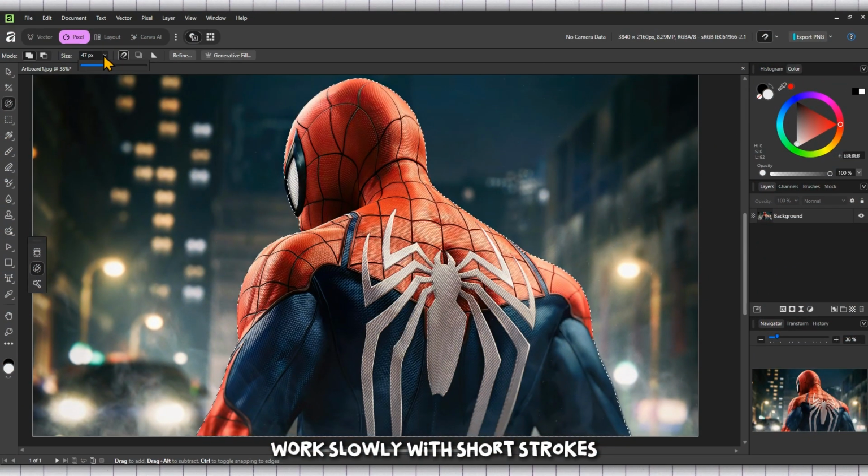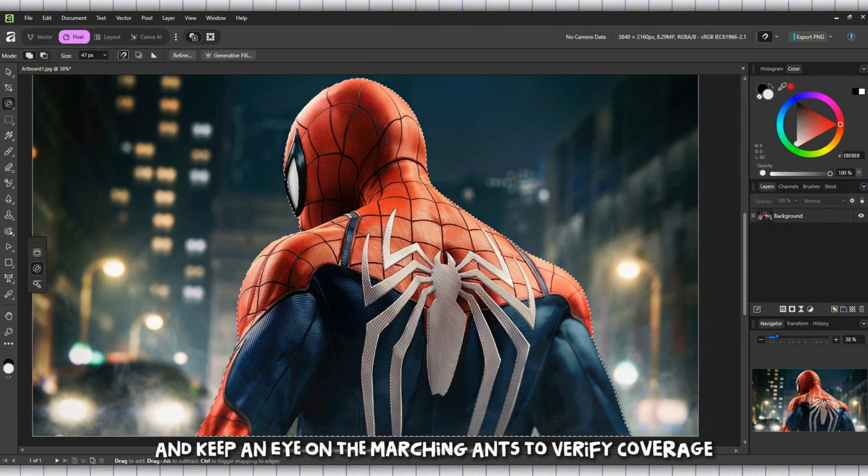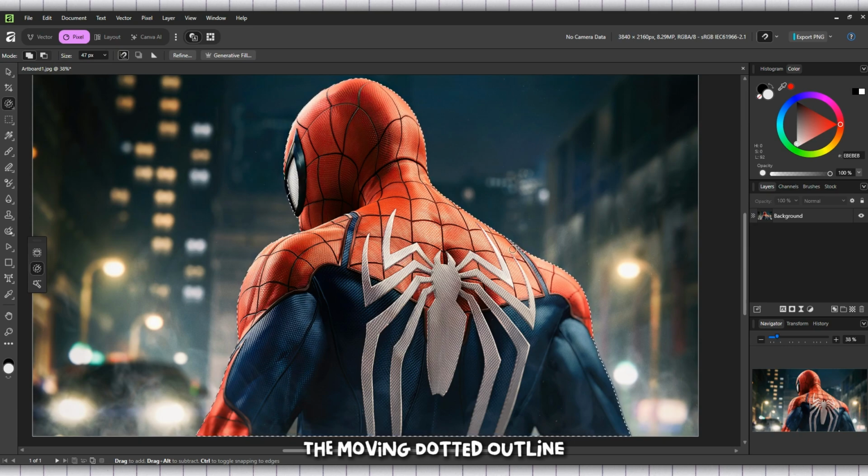Work slowly with short strokes so the selection updates accurately, and keep an eye on the marching ants to verify coverage. The moving dotted outline, often called marching ants, shows which areas are currently selected. Checking this regularly helps make sure you are selecting the correct parts of your image. Now paint over the object you want to keep. Move methodically around the subject's outline, then fill in the interior.